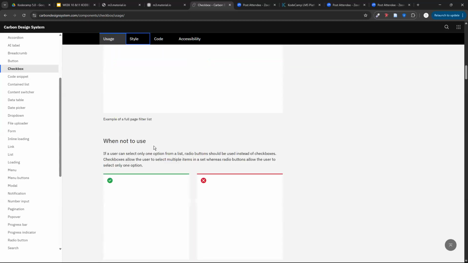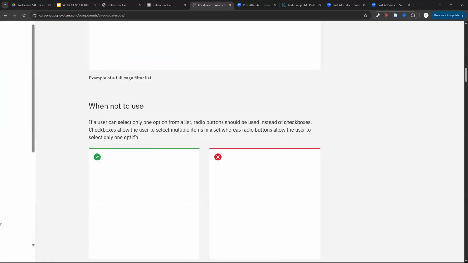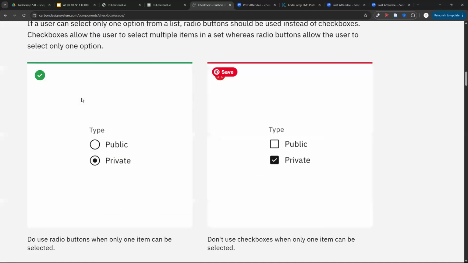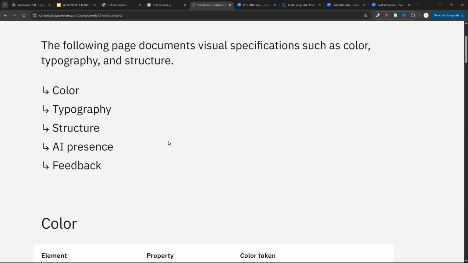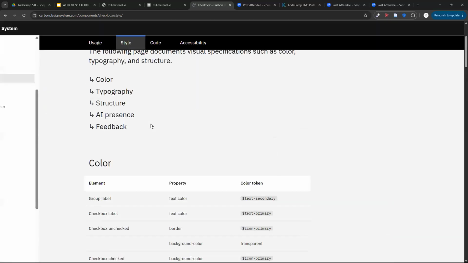Okay. But if you look at what they said here, if users can select only one option from a list, radio buttons should be used instead of checkboxes, right? This is what I said before. Radio buttons is for when your user can only select one, and checkbox is when they can select more than one. Yeah, exactly. Let me go back so we can see that.